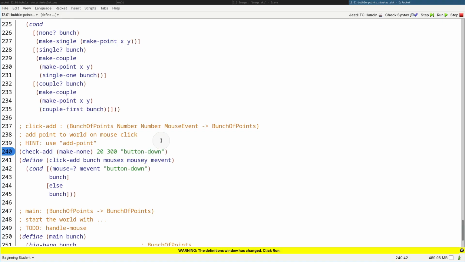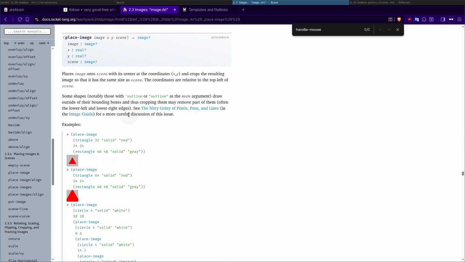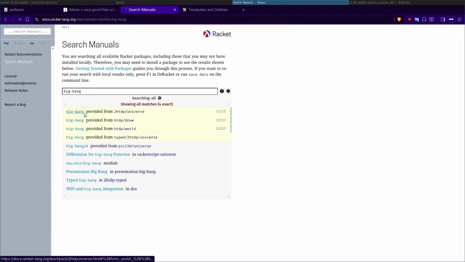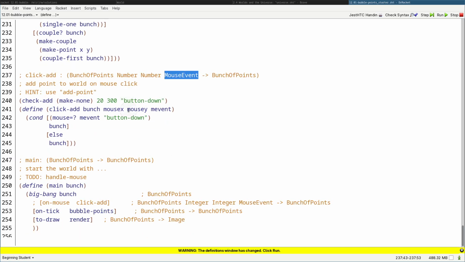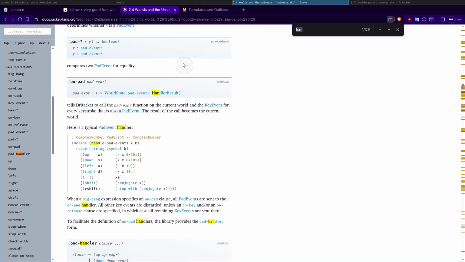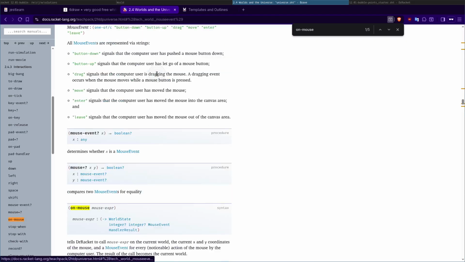And if you don't know what these mouse events are, you have to go to the website, to the documentation, and look up Big Bang, because it's in here. Handle mouse? Is it handle mouse? What is it called? On mouse. Right, so here it is. Here's the mouse event. It's one of these strings: button down, button up, drag, move, enter, etc.